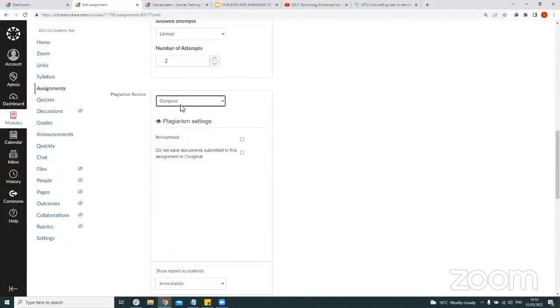So once you set it to the original, you have these two additional options pop up then. So you have the option to submit it as anonymous. So if students want to anonymously submit it, I just click that. Or this one's quite important for if anybody is setting up for draft submissions. So do not save documents submitted to this assignment in original. So if somebody was doing a practice submission or a draft for like any kind of assignment or a thesis or something like that, if you wanted them just to have a place where they could just run it through and do a quick check, you just check this box here.